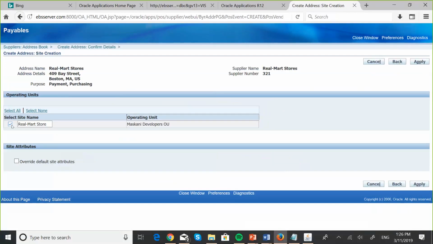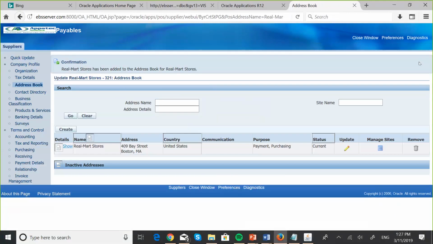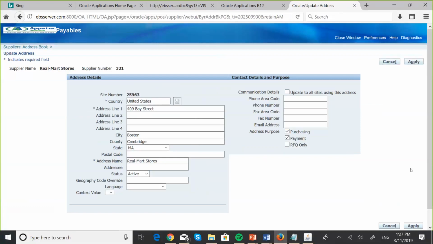Remember the hierarchy for the suppliers. We have the supplier and then we have the supplier site. So we want to create a site, call it Realmart Stores, and give access to Maskani developers, operating unit, apply. Okay, so yeah, this should be fine.